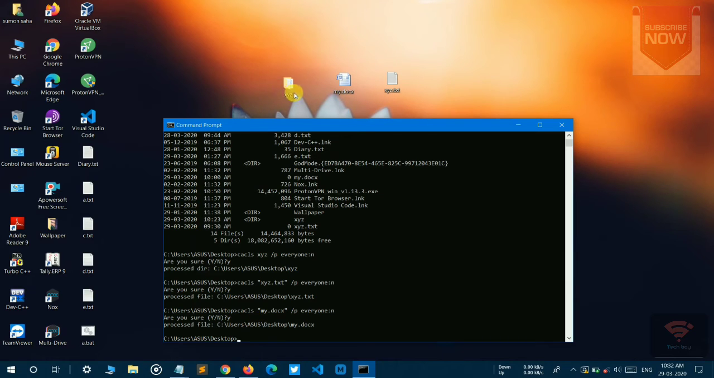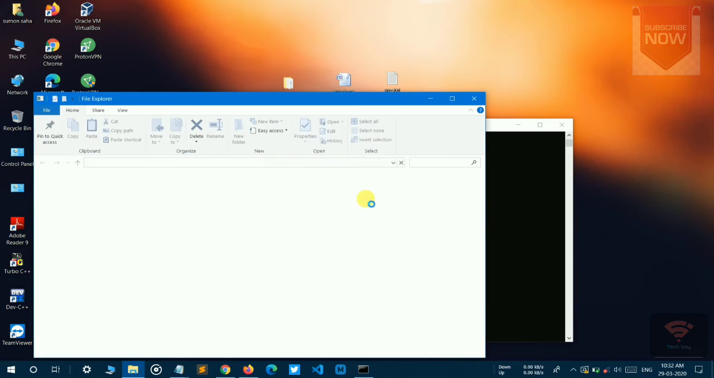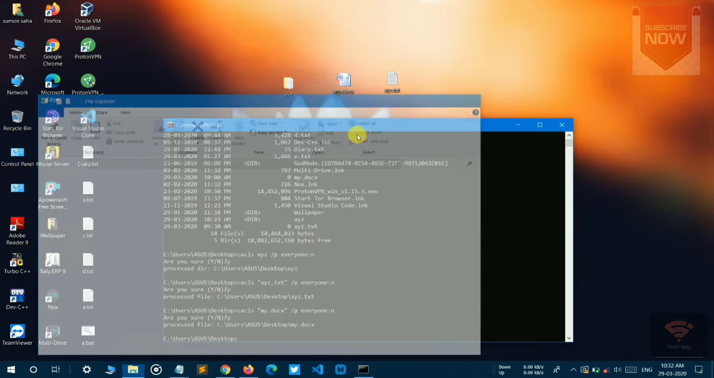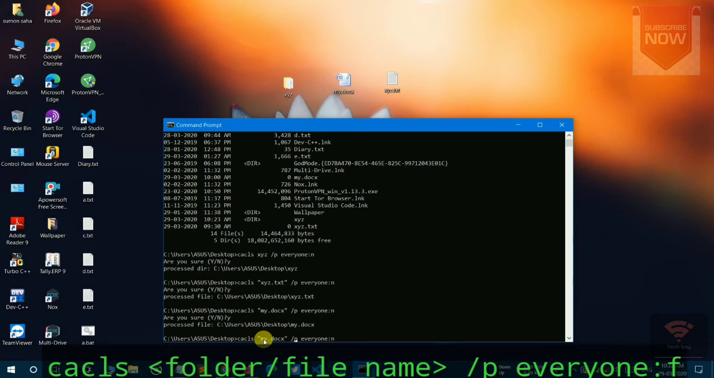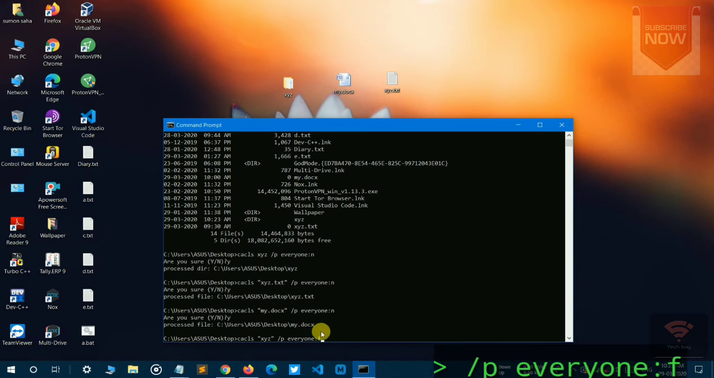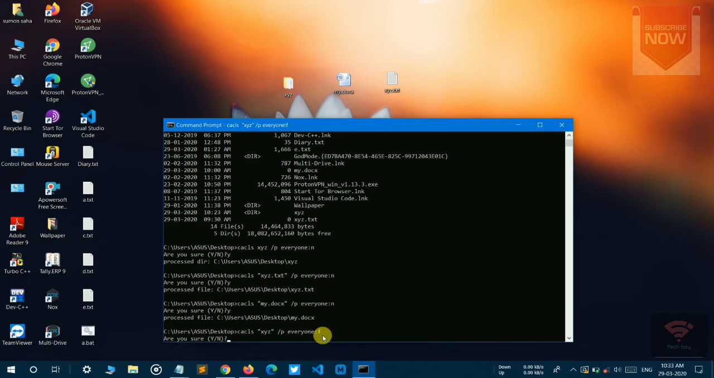So to open this folder normally again, bring up that command here with the upward key, CACLS, and just edit it. To unlock this xyz folder, just put xyz and the key. You don't have to change anything in the P letter. Here, for everyone you will have to remove N and put F. Here I am putting F and here I have used N. N means no, F means full control. So now click Enter. You will get a message, are you sure you want to unlock it? Click Yes.